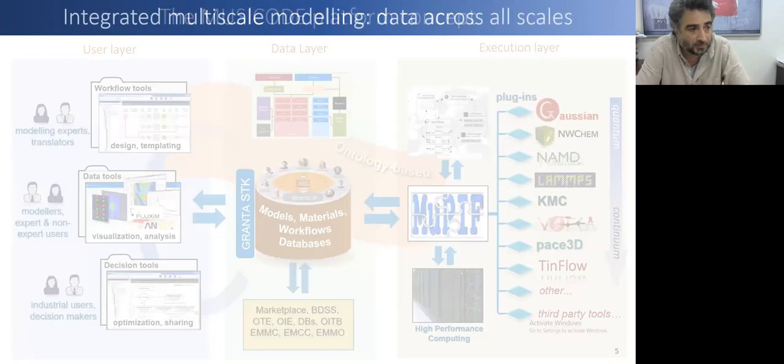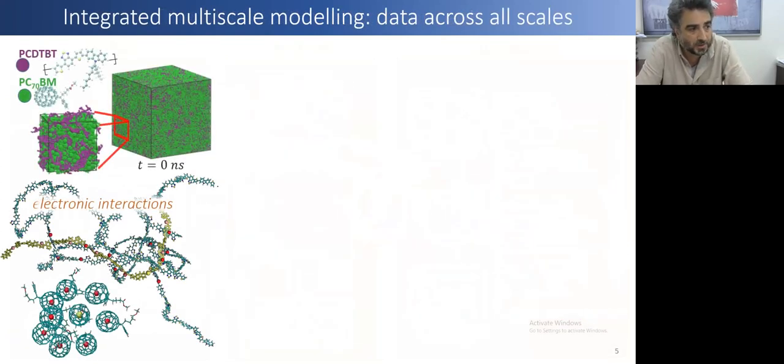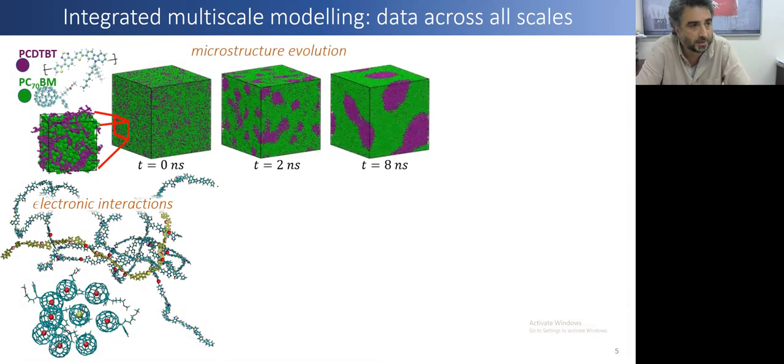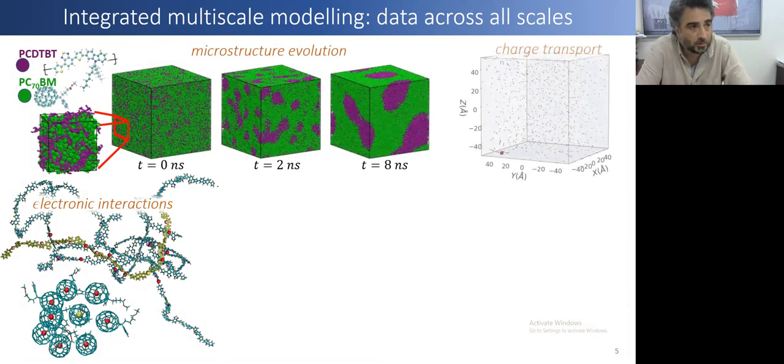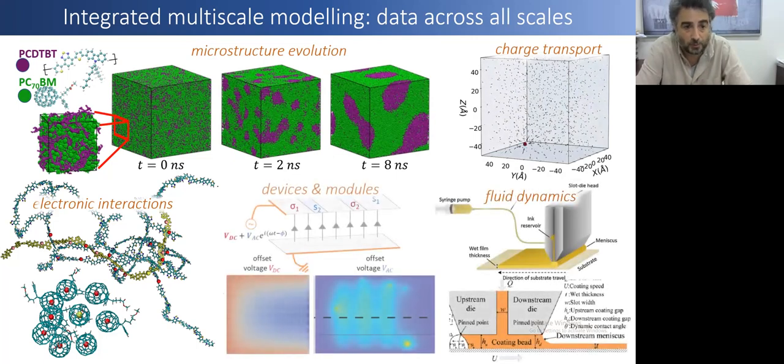So what type of data do we need here? We're simulating all the way from electronic interactions between organic materials to the mesoscale with microstructure evolution, charge transport for the molecules, fluid dynamics for the actual fabrication processes, and of course, continuum simulation of the devices and the modules that you want to optimize, understand, and simulate.